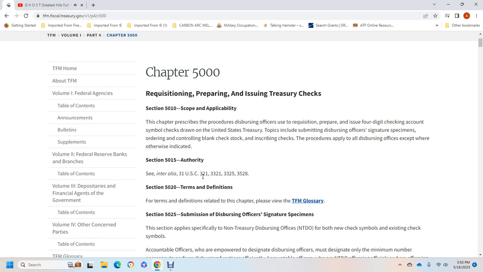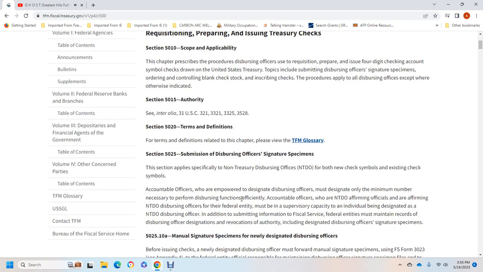Section 5025, Submission to the disbursing office of the signature specimen. This section applies specifically to the non-treasury disbursing accounts, for both new check symbols and existing check symbols. Accounting officers who are empowered with the designation of the disbursing officer must designate the minimum number necessary for the performance of disbursing functions efficiently. Accounting officers who are not non-treasury disbursing officers must act as the affirming official of the non-treasury disbursing officers. The federal entity must be in a supervisory capacity over the individual being designated as a non-treasury disbursing officer.